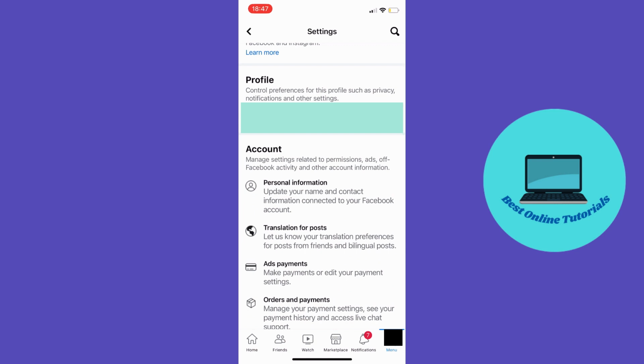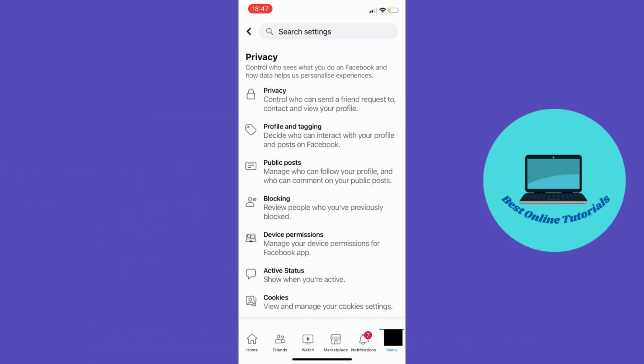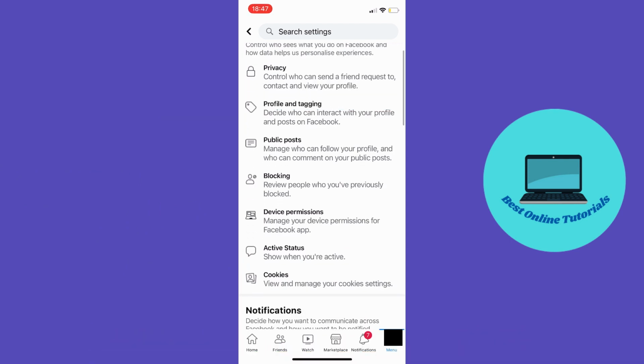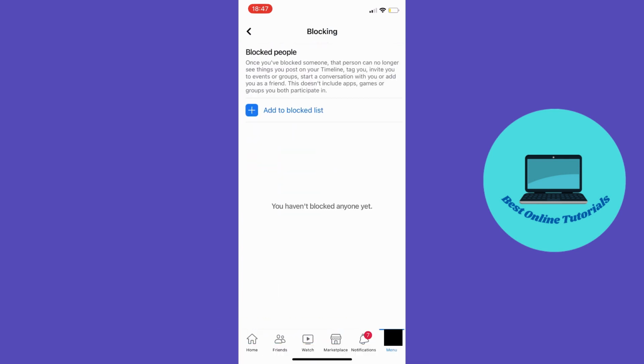profile. And then you want to tap profile settings. And here under privacy, you can tap the blocking button. And if you have someone on your blocking list, they should show up on this page right here.